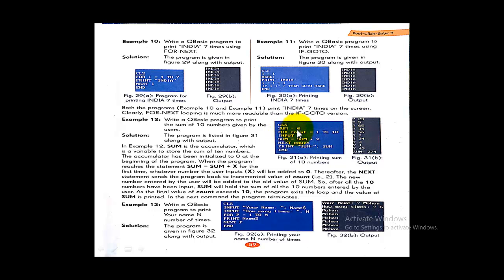The counter counts 1, 2, 3, 4, 5, 6: the first number, second, third, fourth, fifth, sixth, seventh, eighth, ninth, 10th. Then after it comes to the 10th number, adding all the numbers till the 10th number, we will print the sum.